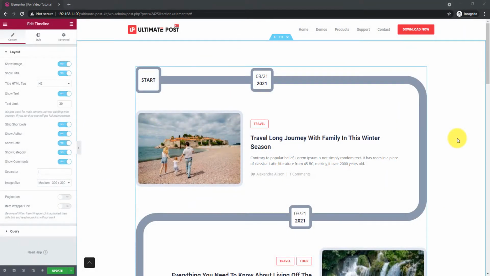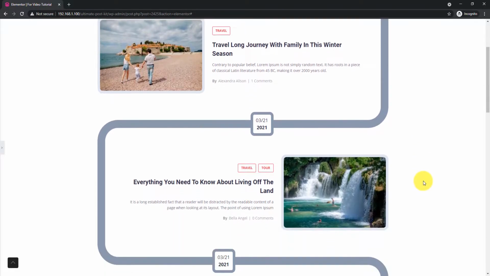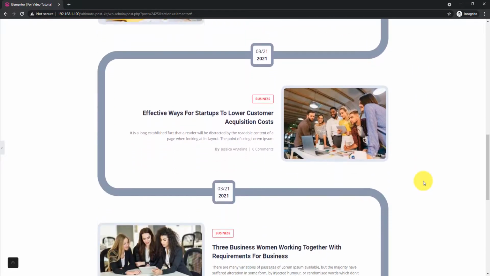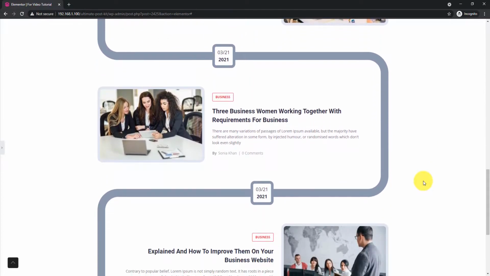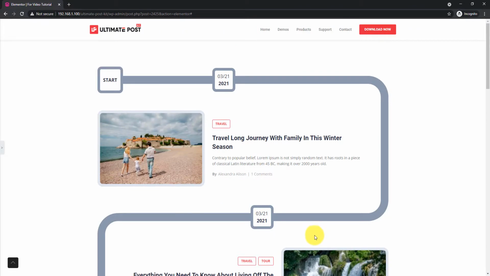As you can see, this is the first look of our timeline widget. There's a date, a flow chart, and covering the posts according to the date chart. There's a starter and ender included.